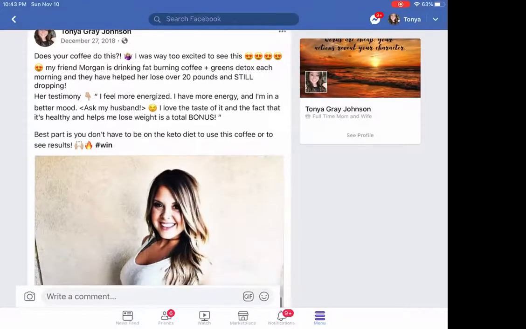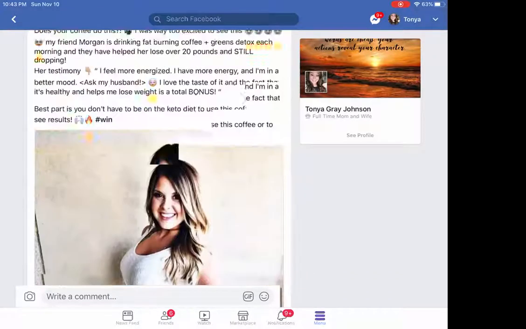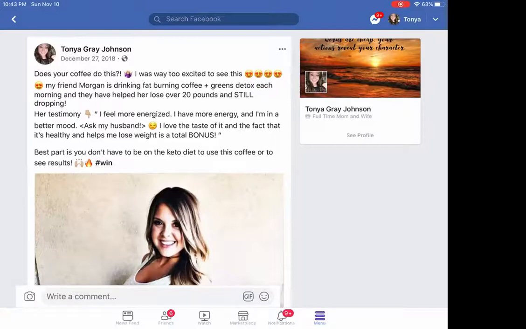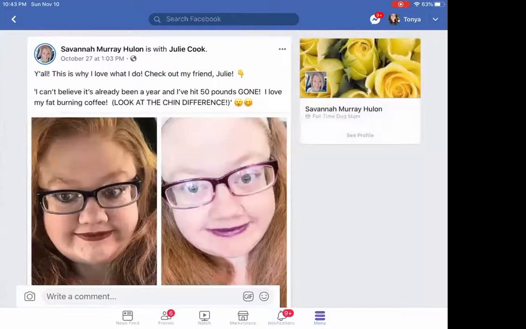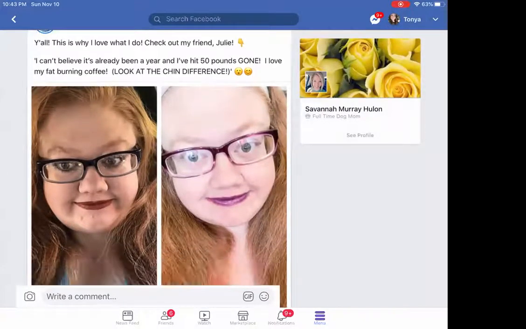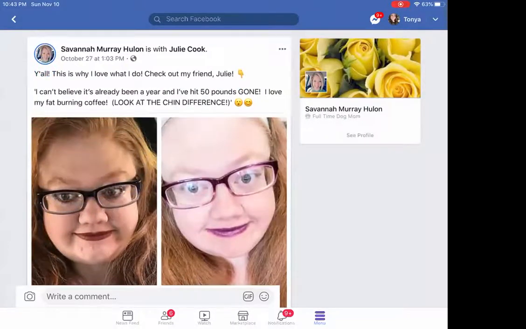So this one, I just shared my friend Morgan, and this is somebody, like, guys, if they're in our team, they're your friend. So, okay, everyone's your friend. This is just her talking about losing weight with the coffee, and she's actually much skinnier than this now. She's pretty fit now. This is Savannah sharing. This girl is actually on our team. She legitimately lost 50 pounds this year with just the coffee, which I think is pretty cool. So she's sharing a little bit about that.